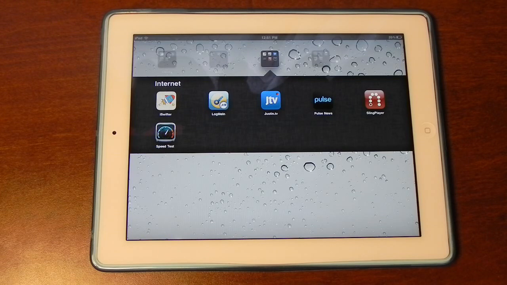Next up, I have Speed Test. Sometimes I go to places where I have Wi-Fi access and I just like to see how fast it is. I'll just open up the Speed Test app and do a speed test.